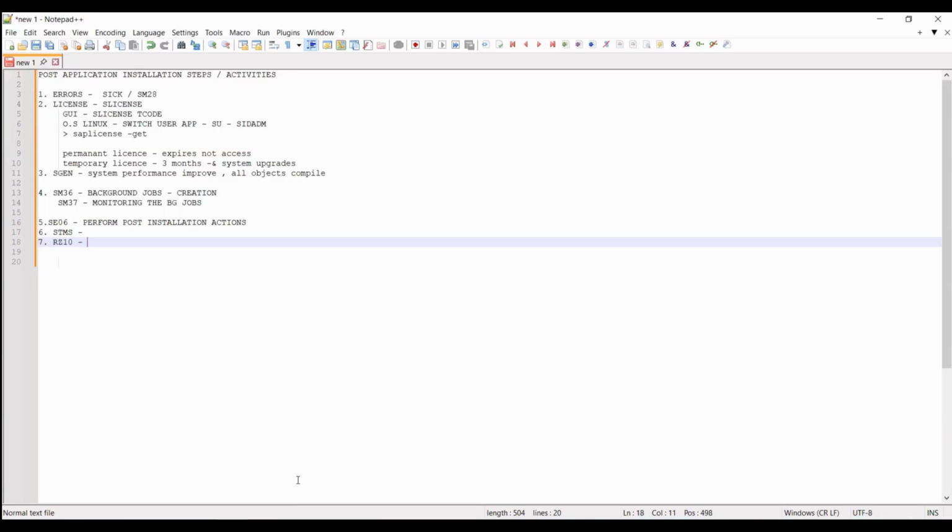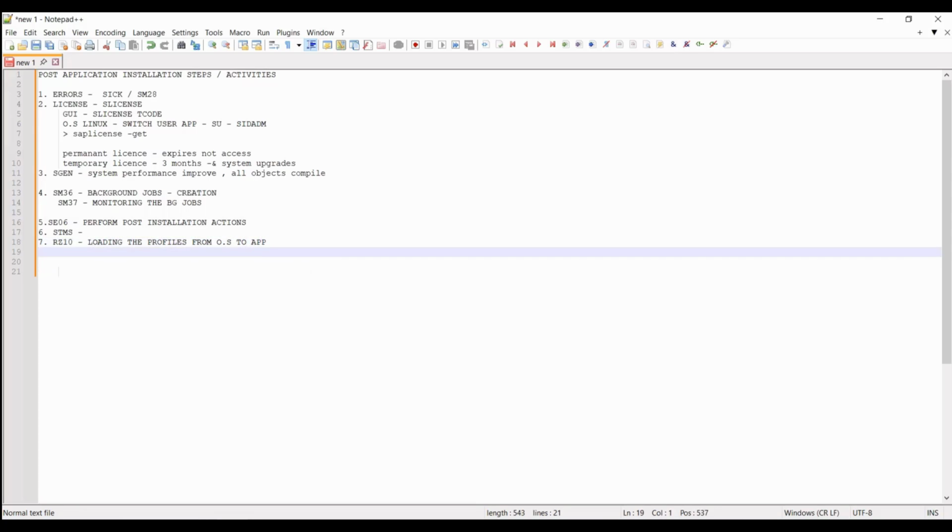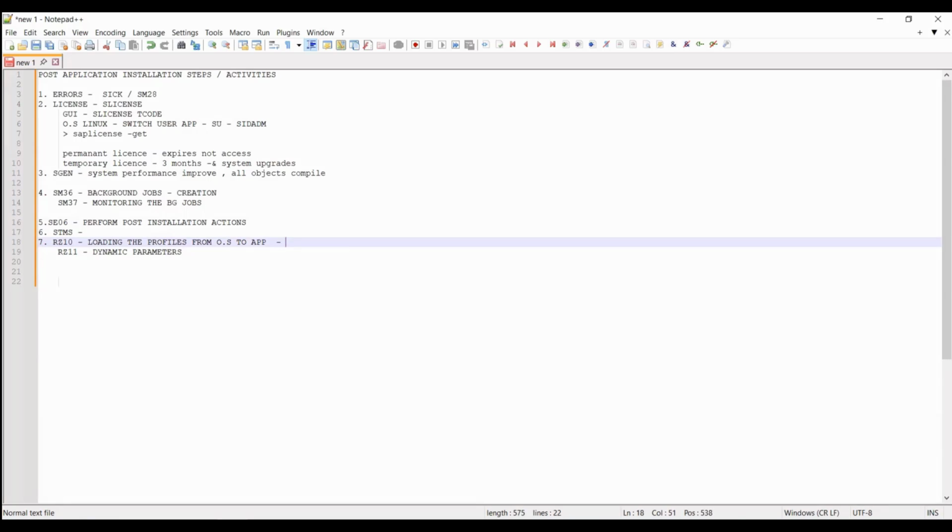So RZ10 is for loading the profiles from OS to application, and we have one more T code, RZ11. RZ11 is for handling the dynamic parameters, and RZ10 is related to static parameters.